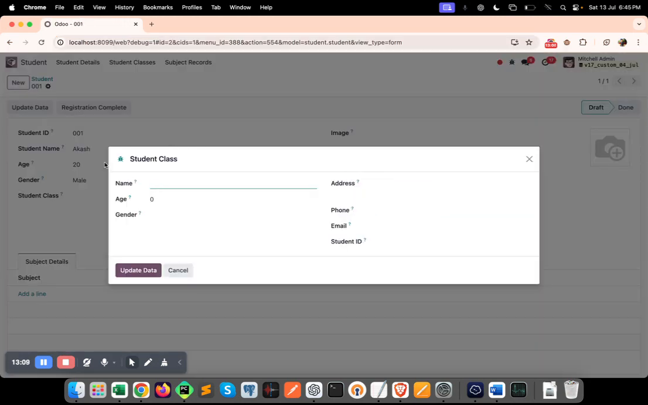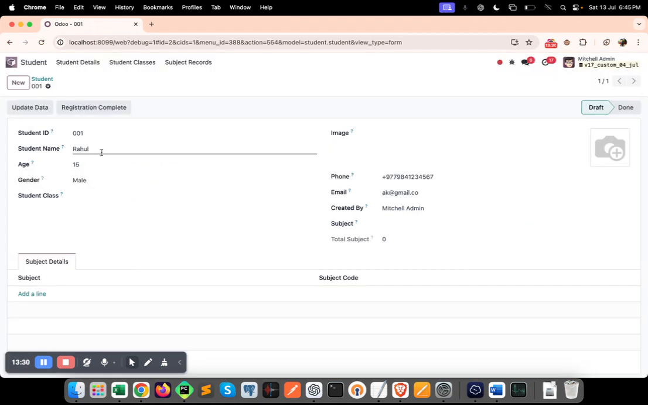Then go here, you can see the name is Akash and right here Rahul, and age 20 also is there. I'm writing here 15 and the second one is the email ak@gmail.com. Then click on update. So here you can see that data is updated. Name also changed. Before, the name was Akash and right now it is Rahul, and also the age and also email.